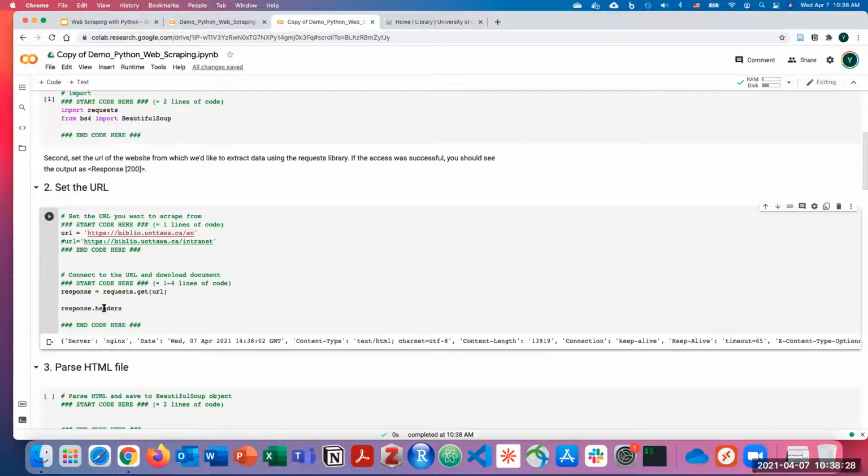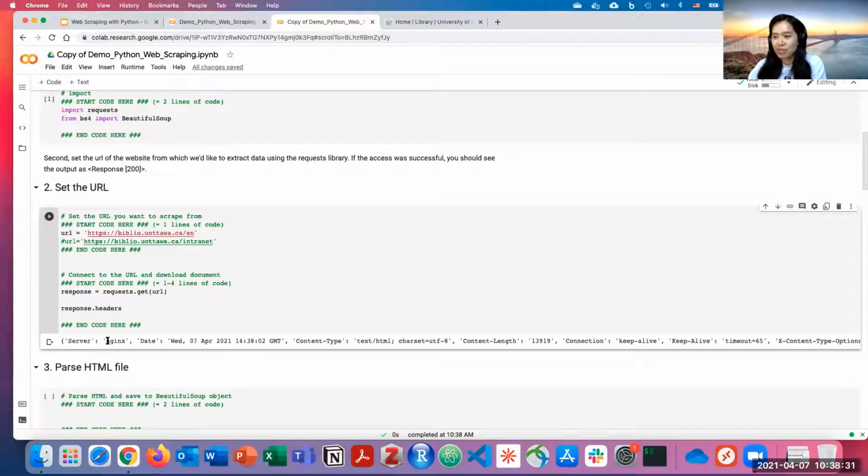No problem. So if you want to investigate the headers information, you can just put response.headers, and then you can see the server, it's Nginx, the date, the content type, the character set, the content length, the connection, all those headers information as well.